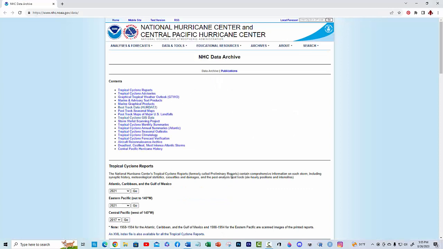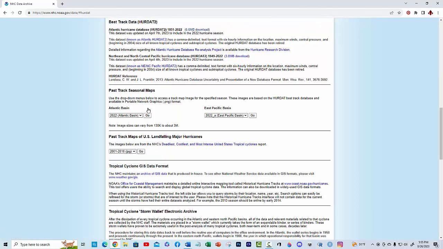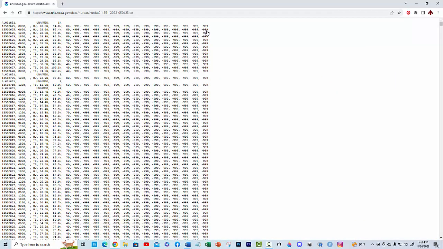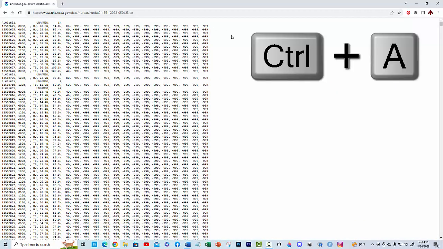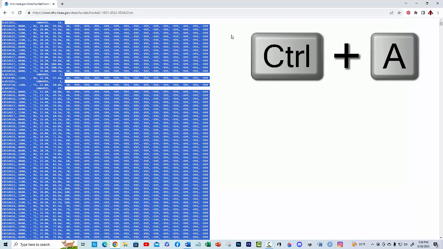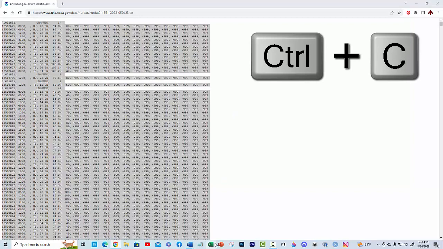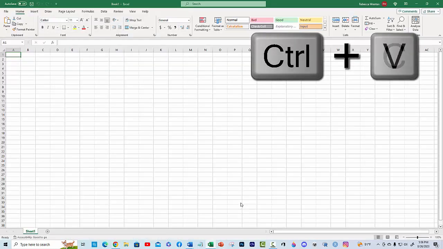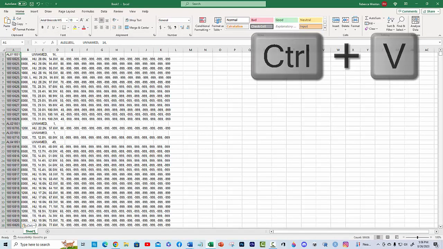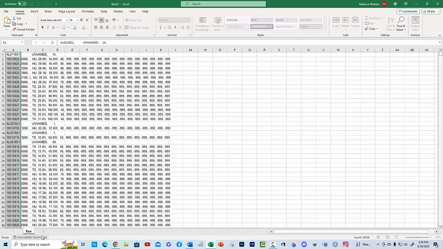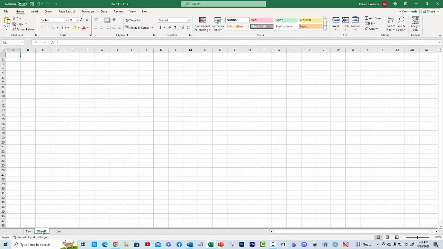Alright, what we need is the best hurricane tracks right here, HURDAT 2. It's going to take us to where we can link to it. And when we link to this data set, this is its raw form. So I'm going to press Control A to pick them all up, Control C to copy them, and then open an Excel file. I'm going to paste the information and label this my raw data. Then I'm going to go to a second worksheet and begin manipulating this data.